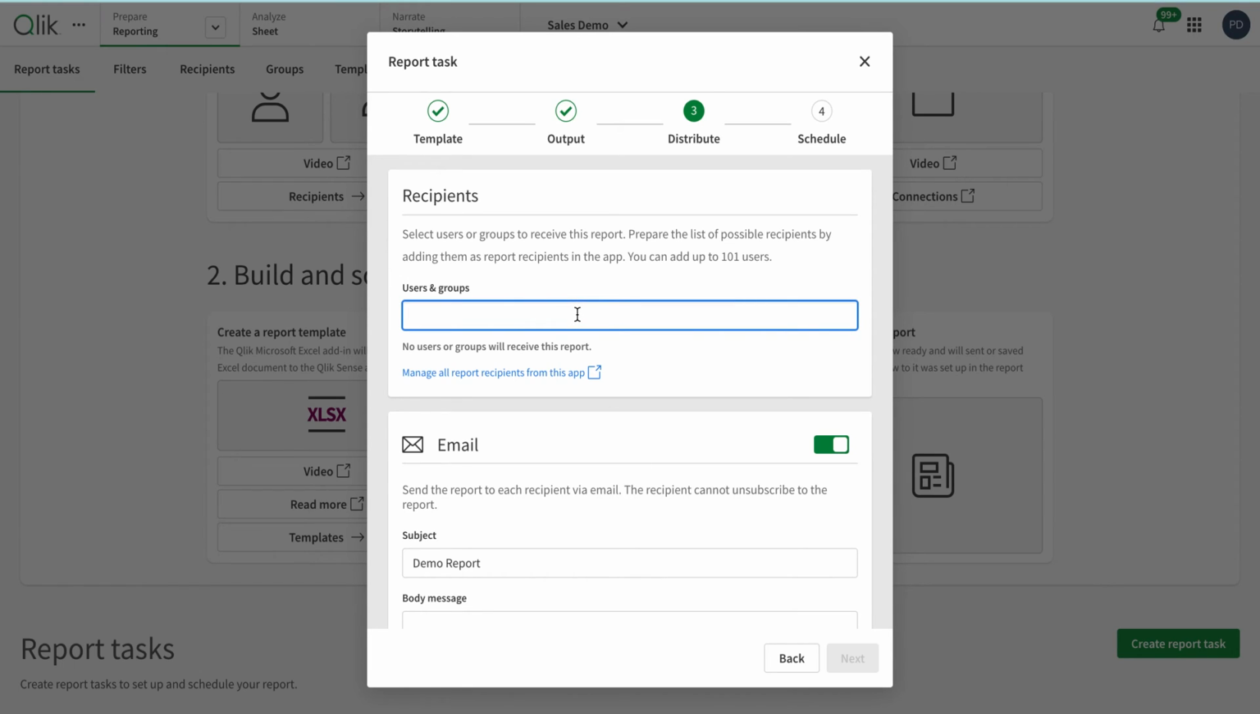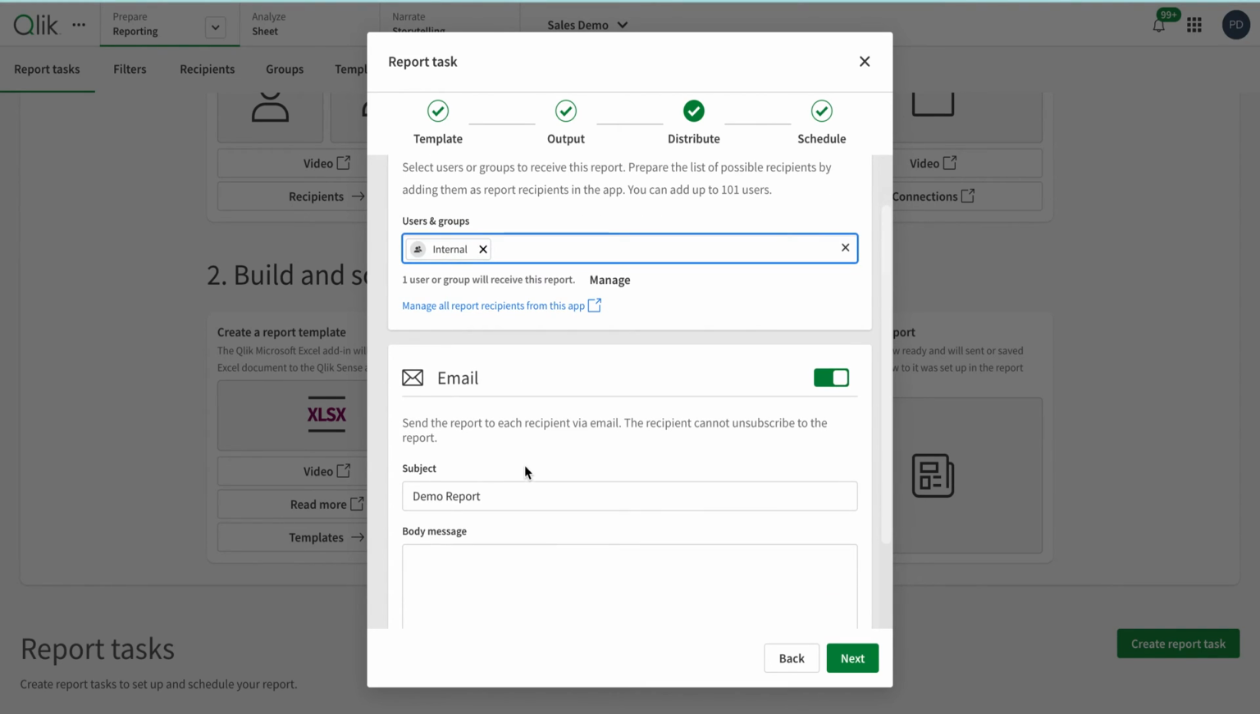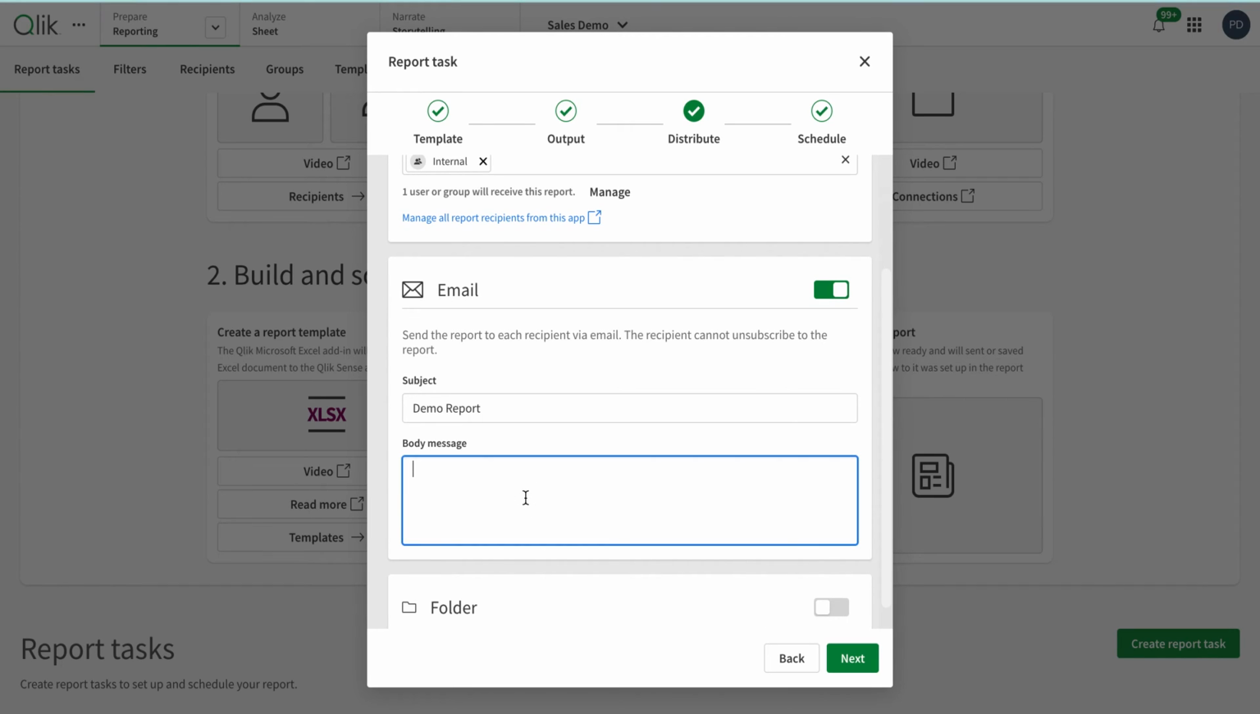In the next one I'm gonna add a user here. I'm gonna say internal group, or I can add one user, and I'm gonna say email. I can write the subject. Unfortunately, at the moment there are no variable views or expressions that can be used in the body message, as per my knowledge. So we're gonna keep it simple for now.